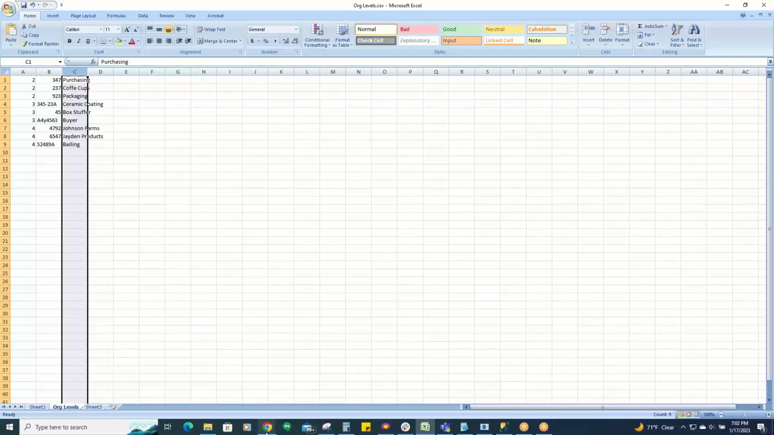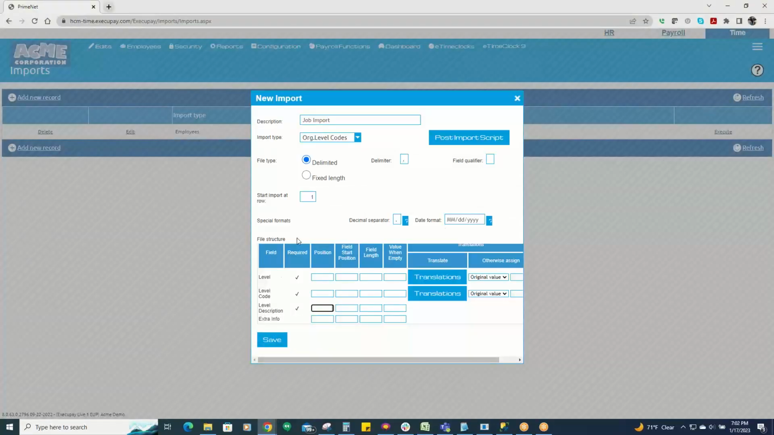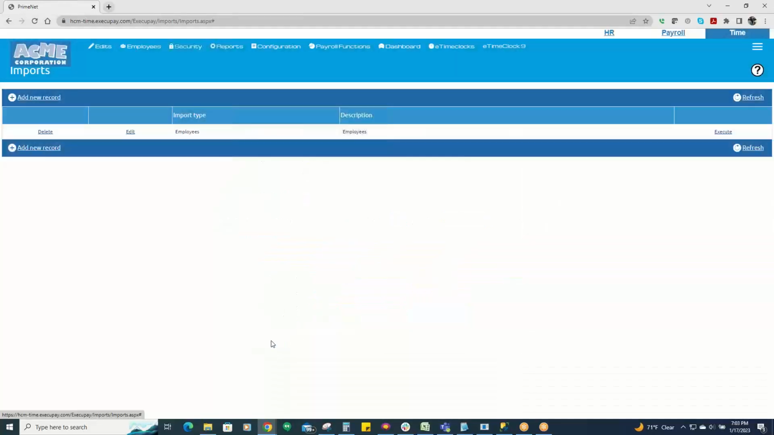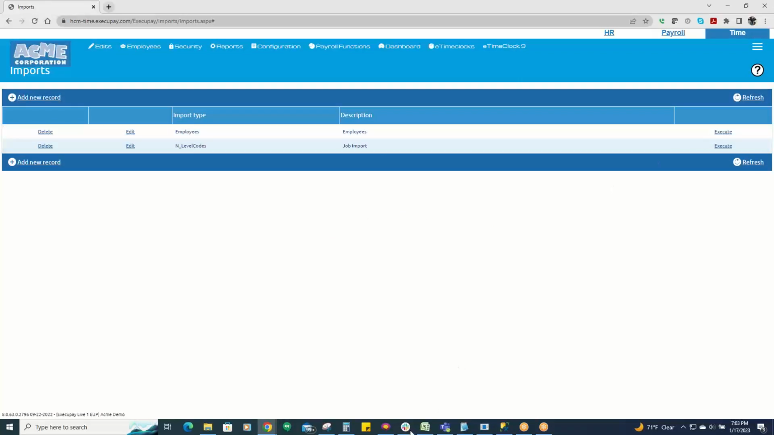And we'll go back to our import setup. So the level in my CSV was column 1, A. The code is B, so that's number 2. The level description is C, so that's going to be equal to number 3. I'm not using the extra info in this. So this is going to be the format that when I import jobs and I create my CSV, this is going to be what I'm going to use. So I'm going to save this, and that adds it in right here.